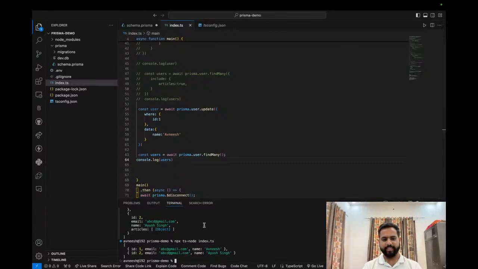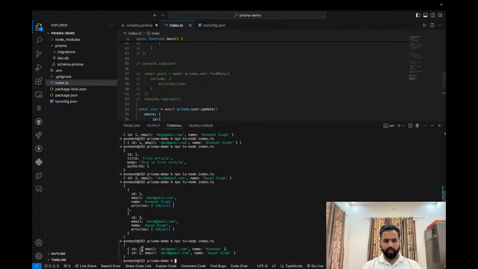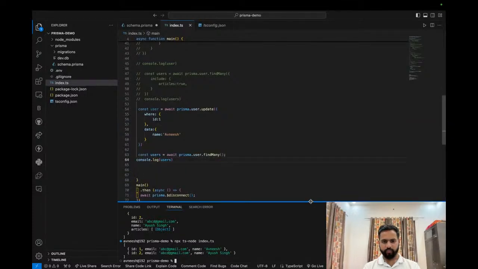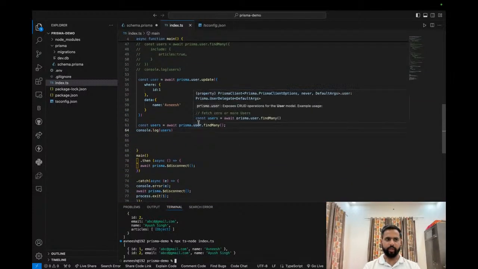As we can see here, let me show you in the terminal. The ID is 1, the email was that. Previously it was Avneesh Singh, so I just updated it to Avneesh. So now it's updated. So we have successfully performed the update operation.